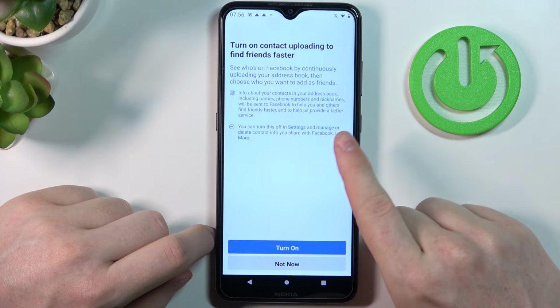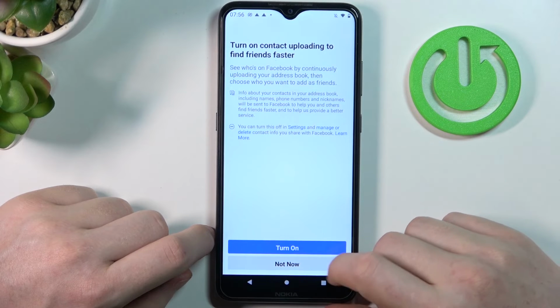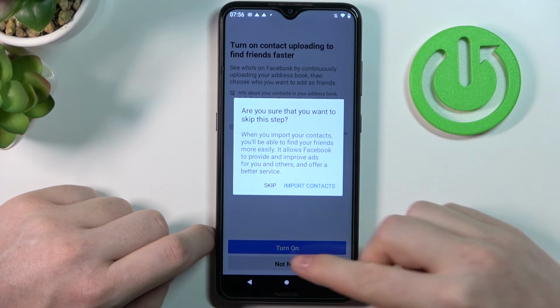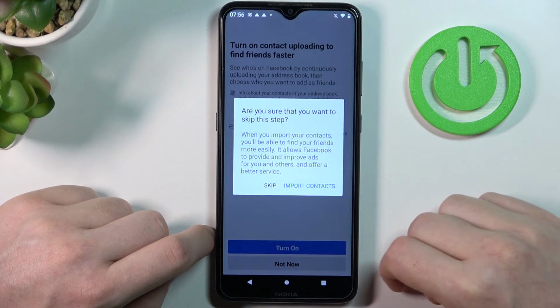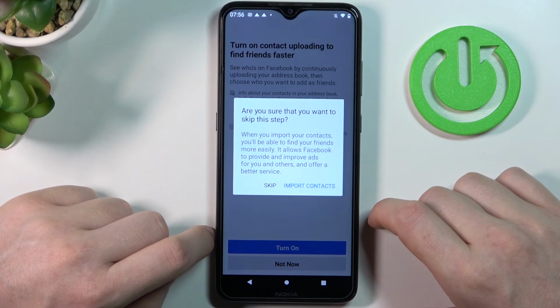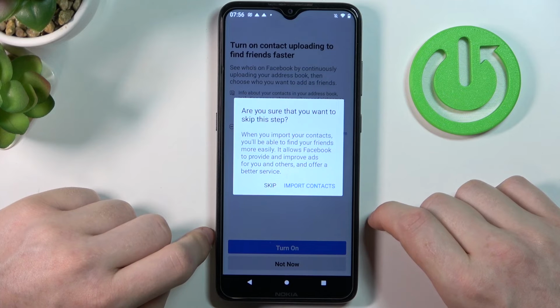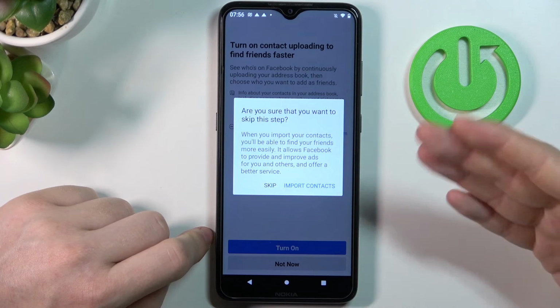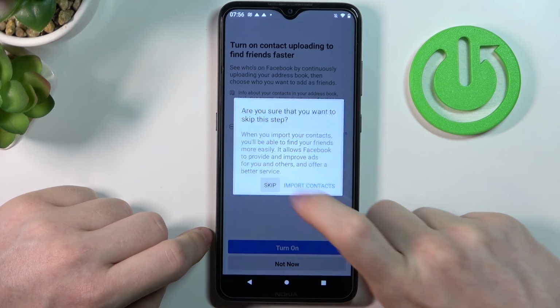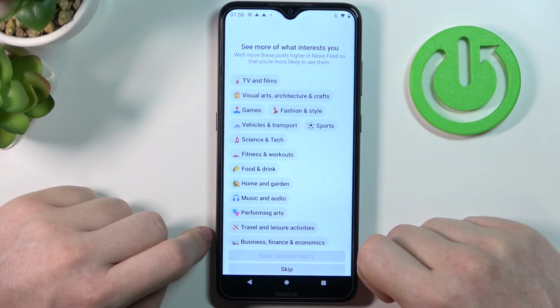Turn on contact uploading, find friends faster, and not now as well. You can go for turn on, and that way you'll import your contacts, and if they are bound to any Facebook account, you'll be able to send a friend request instantly. So let's skip that for now.